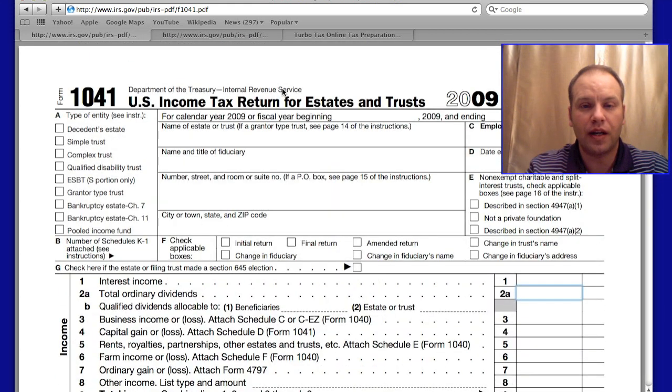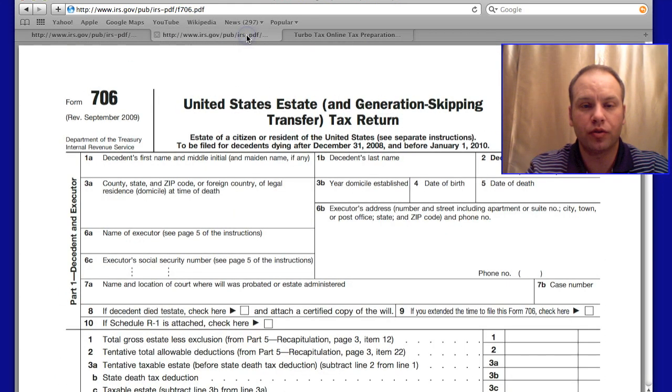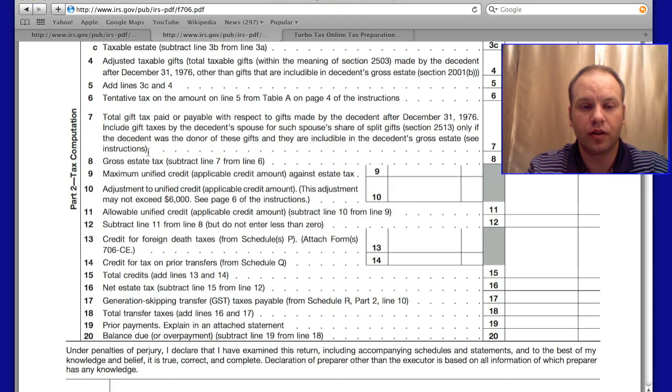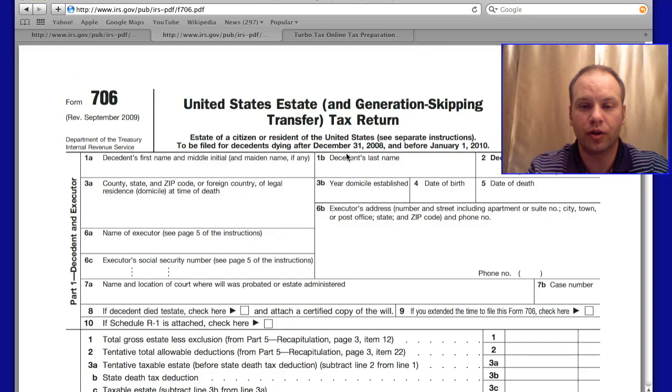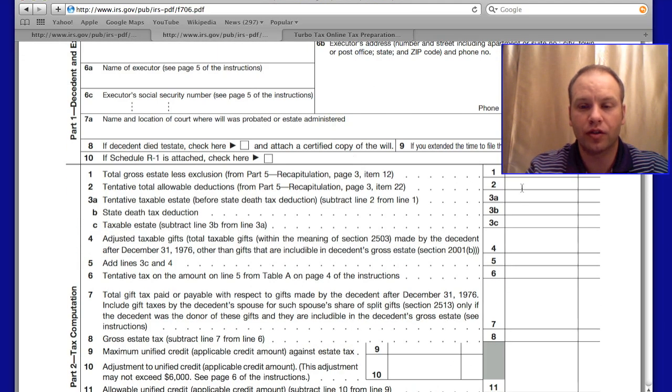Now a lot of you will end up using this form, 706, the generation skipping transfer. Again, if you prepare the return online, it already has these forms. It fills in all the boxes for you, so you don't have to worry about it. It's just going to ask some questions, and it makes it very simple. So those are the couple forms that you would use when you prepare. This gets attached to your normal tax return.